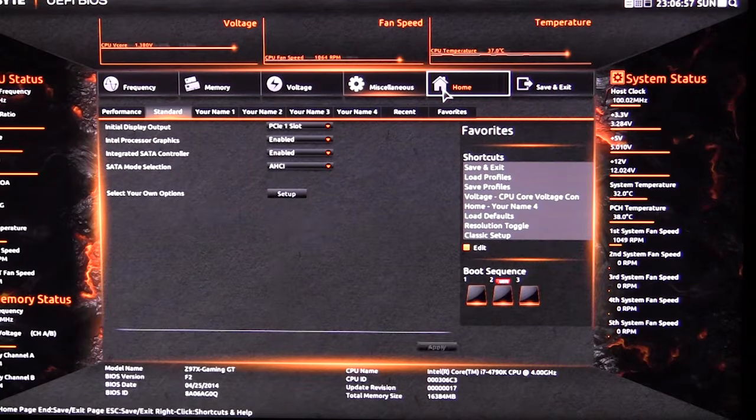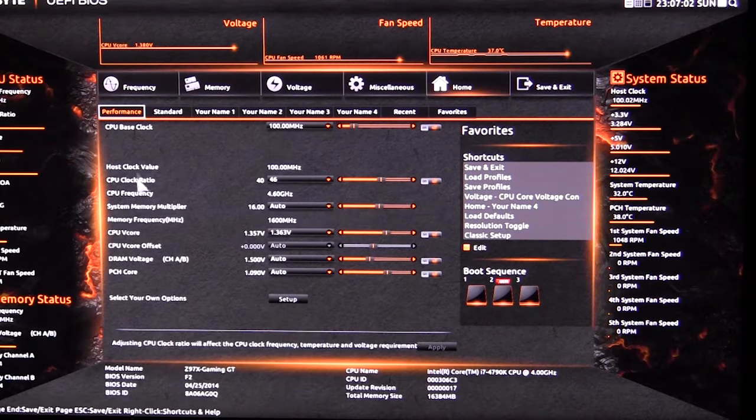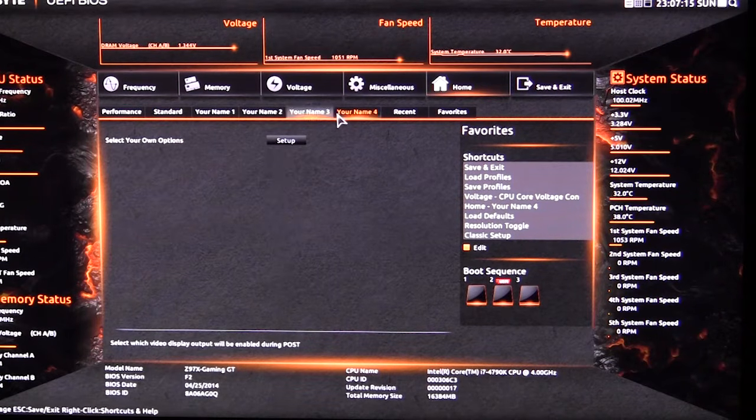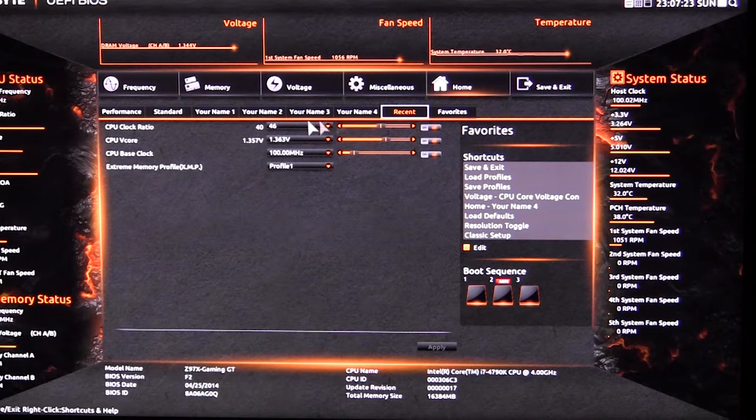And then if we go to home here, what you can do is, for one, there's a performance tab here that will have some of the settings for your CPU base clock, your ratios, and all that right here. Standard, which is kind of just set up some of the options here, and then you can set these up so you can have different things here. Maybe you change your memory a lot, you can set up one that says memory for memory timings, all of that different stuff.